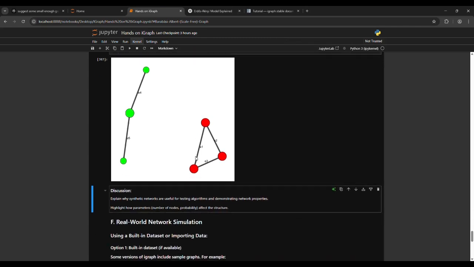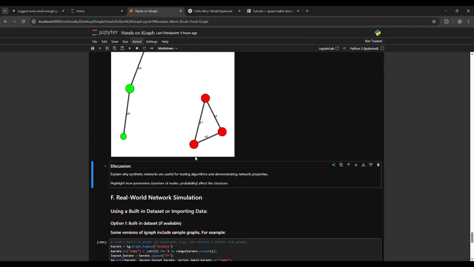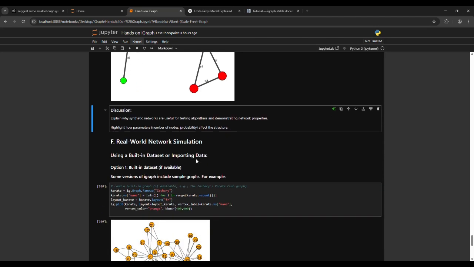Okay, so now it's time for some discussion. It's actually some questions for you guys, that you can try to explain why synthetic graphs are useful for testing algorithms and demonstrating network properties, and highlighting how different parameters affect the structure. Okay, so this is a discussion which you can perform with your friends.